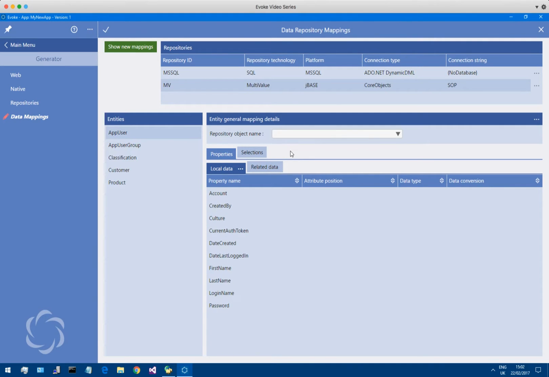Strictly speaking, you don't have to map an entity onto a specific file or repository object, as they're called here. Really what we're doing here is we are describing the structure of a data blob that moves between C# and our multi-value database environment backwards and forwards. Now it might be that the structure of this data blob that we describe maps exactly onto the structure of a file, in which case things are really easy because you can get Evoke to do all the work for you.